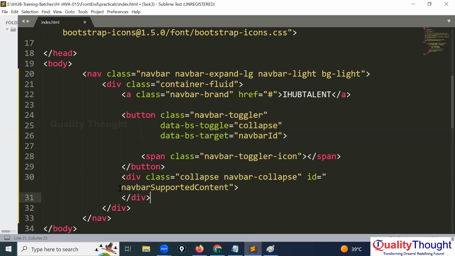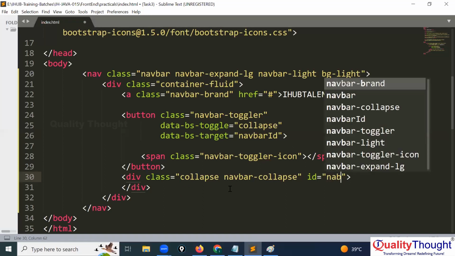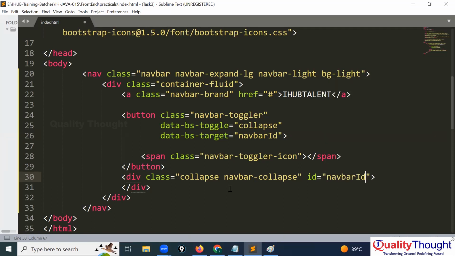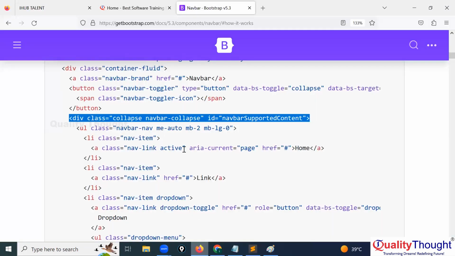Closing of div. And what is my name of my ID? ID is nothing but what here? Navbar ID. So here I am taking collapse, don't visible. Navbar hyphen collapse, this is the ID. Inside this, we need to write our links.